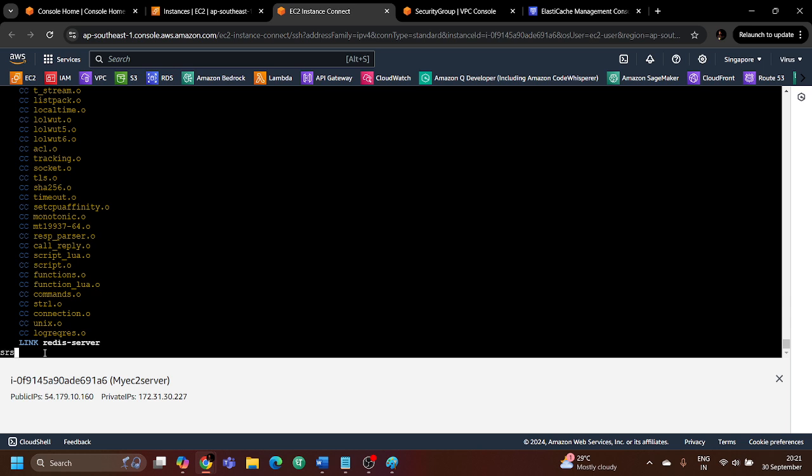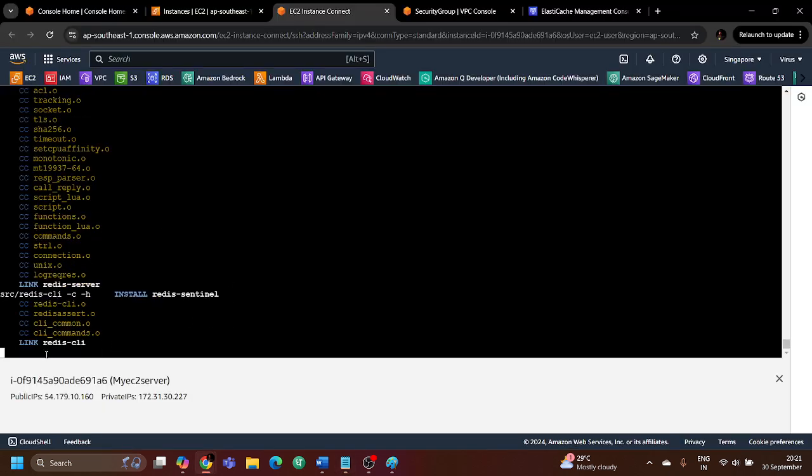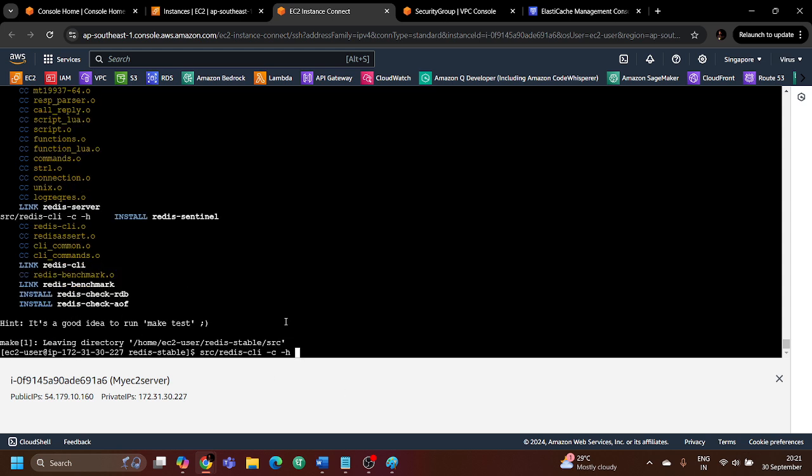So the command is src. We are going to connect the Redis over here so that every CLI command which we want to use over here, we will be able to use that. For that, now we need to copy that endpoint we have pasted earlier over here. Copy that. Okay, let's wait for a couple of more seconds. Okay, now it's a good idea to run the make test now. Okay, fine. Let me just write that again over here.